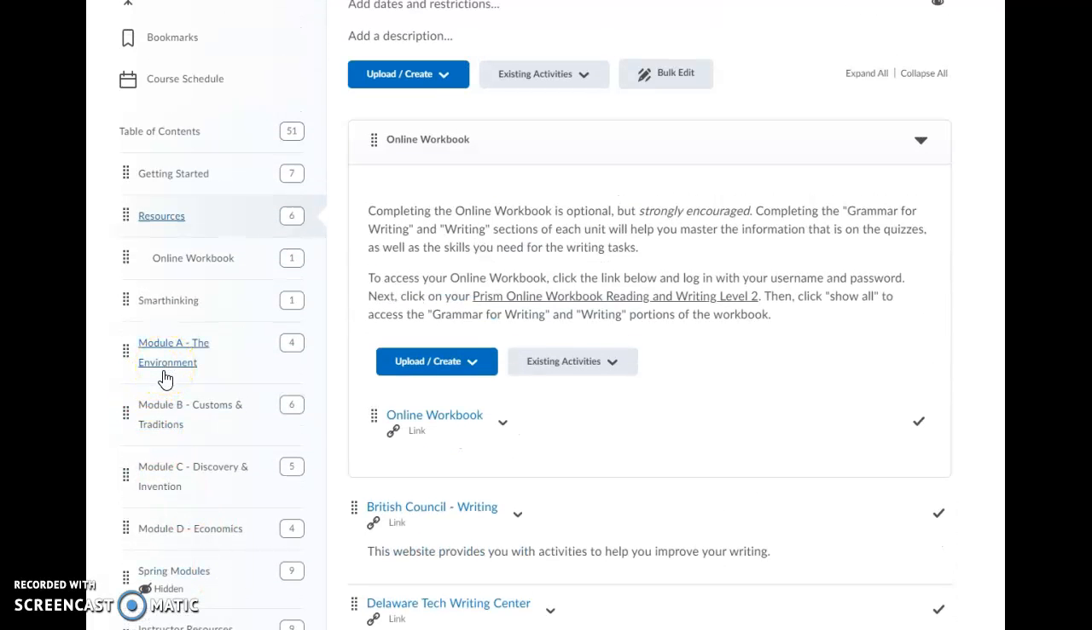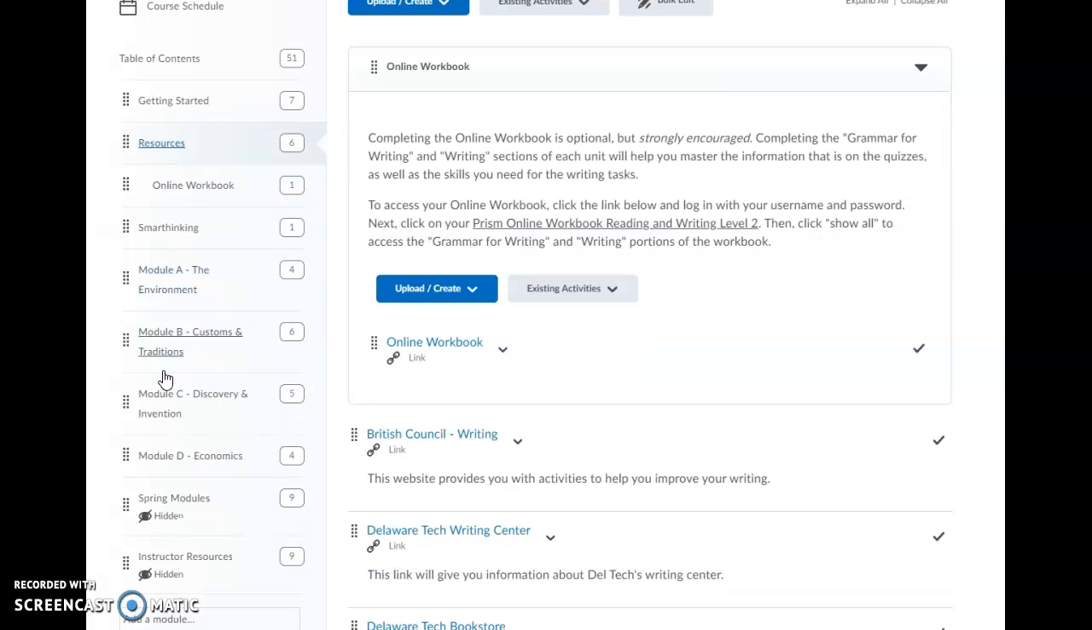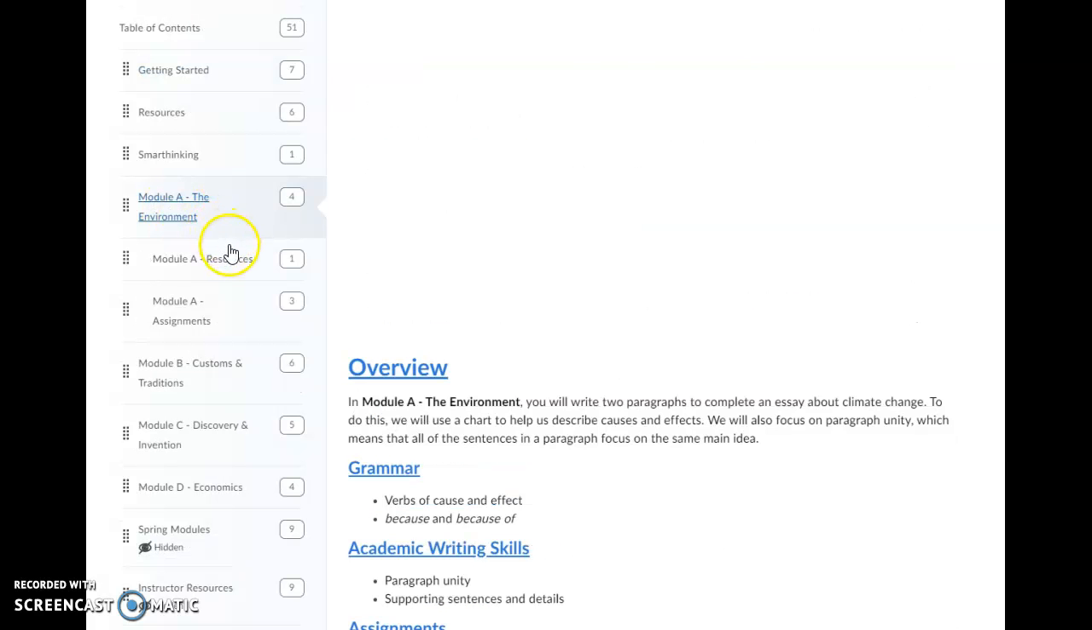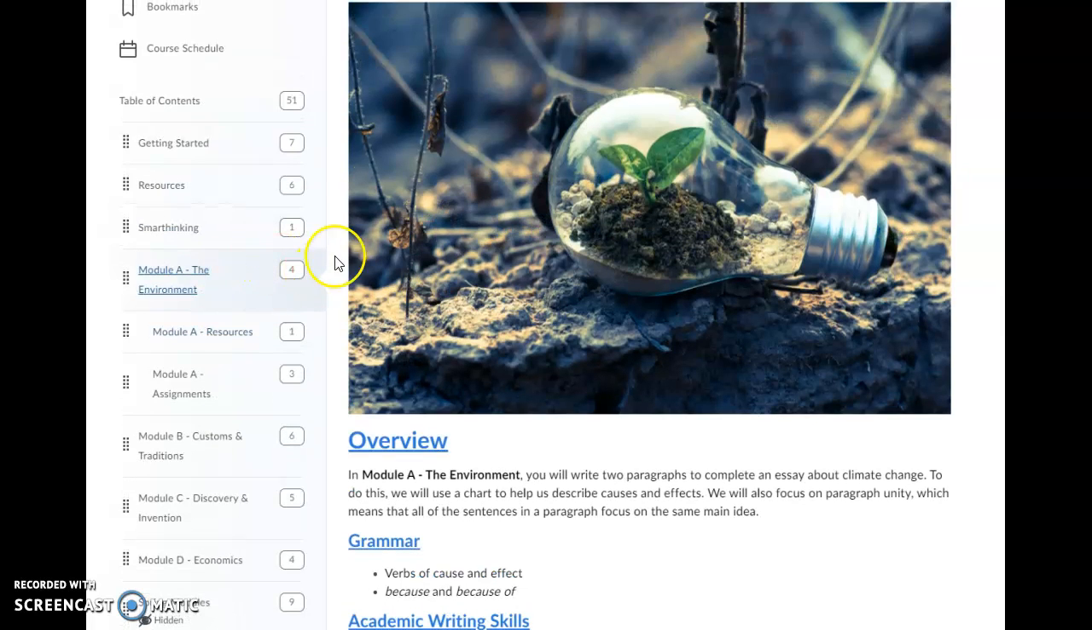There will be 4 modules in this course, and a module is like a unit. That's where we can find information. So you'll see our first module, which will be starting probably the second week of the semester, is called the Environment. And you'll be reading in Miss Sada's course, readings that are about the environment.